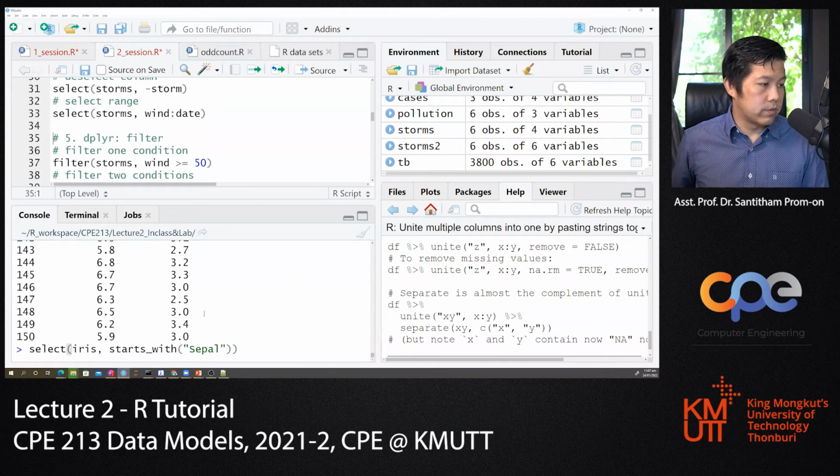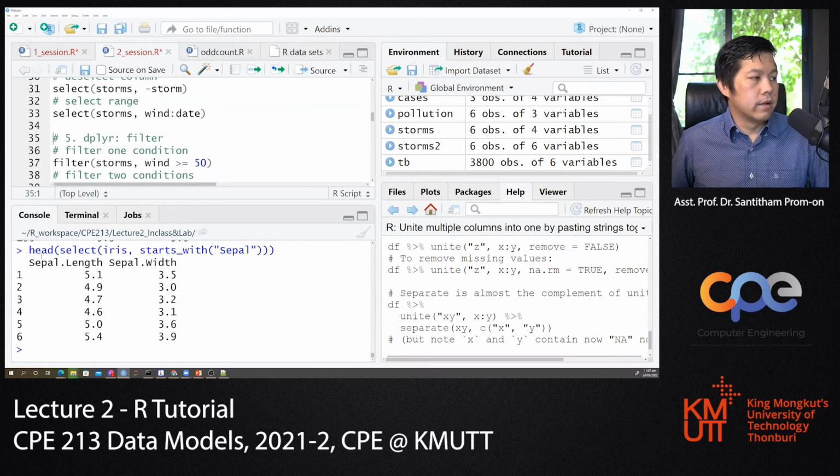Maybe I should use this as well, head. And here you can see that it selects only sepal length and sepal width, and returns it as a result. That will be a better way to write this script rather than just putting it in like multiple parentheses as function. There is a better way to create a workflow, which we will see later.